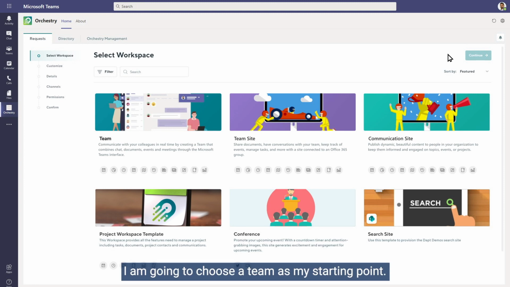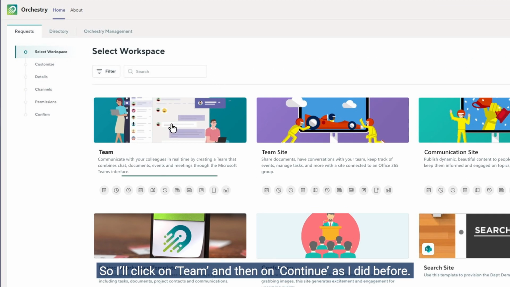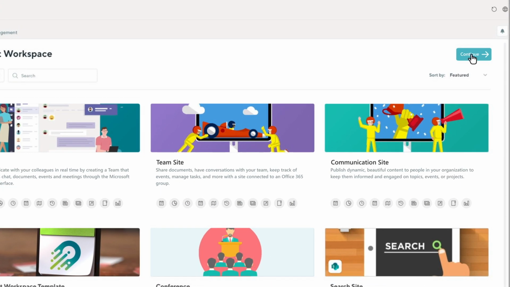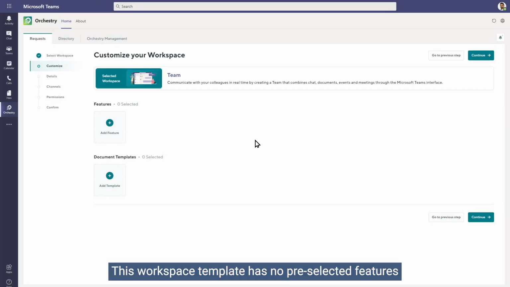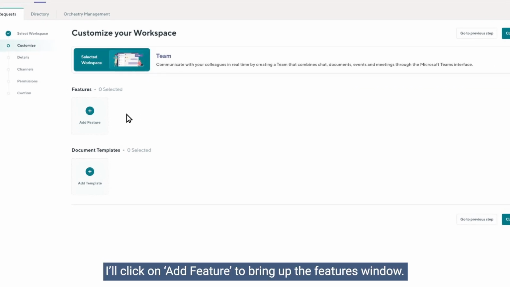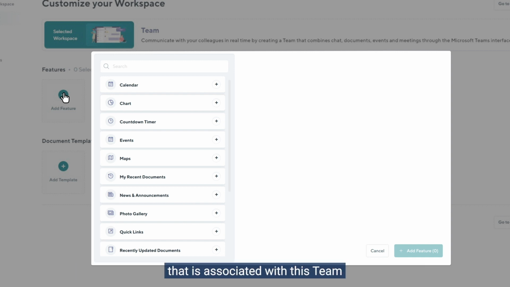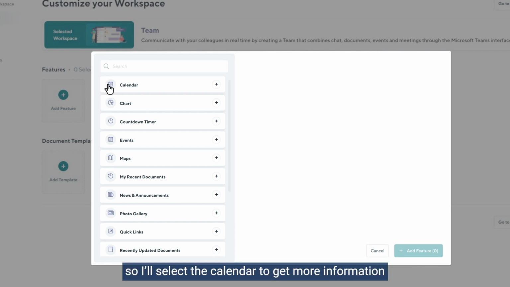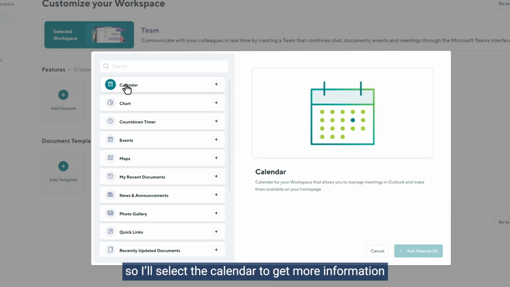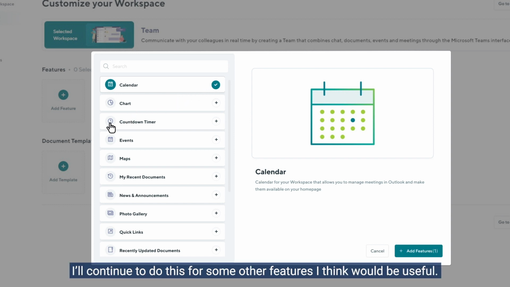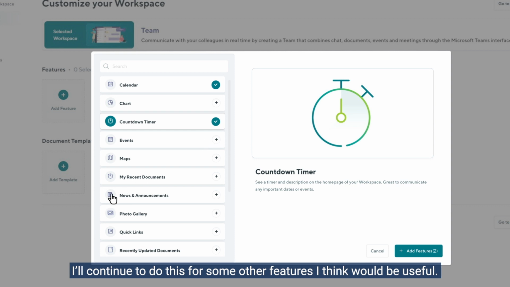to go back. I'm going to choose a team as my starting point, so I'll click on Team and then on Continue as I did before. This workspace template has no pre-selected features, so I can start building the team how I want it to be. I'll click on Add Feature to bring up the Features window. Now I need to add some features that I'd like to my SharePoint site that is associated with this team. So I'll select the calendar to get more information, and then on the plus icon to add it to the template. I'll continue to do this for some of the features I think would be useful.